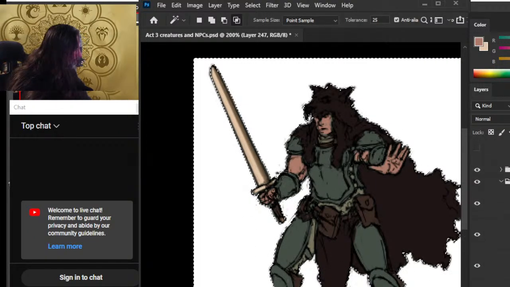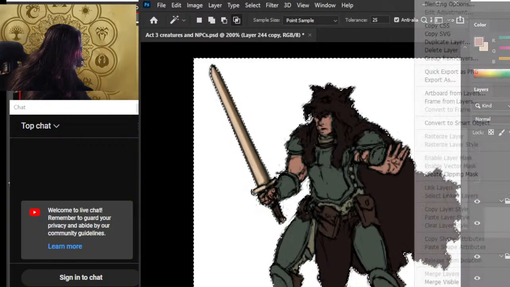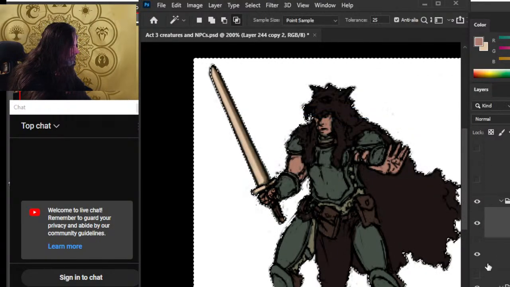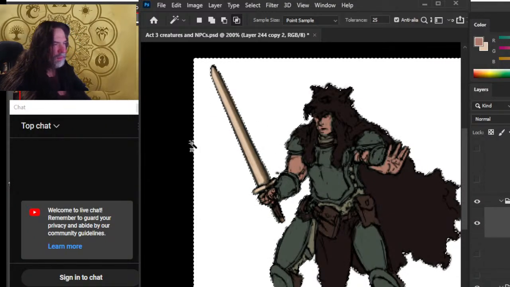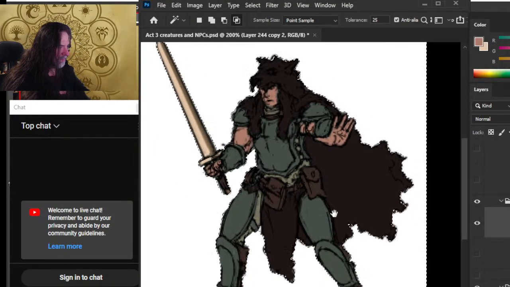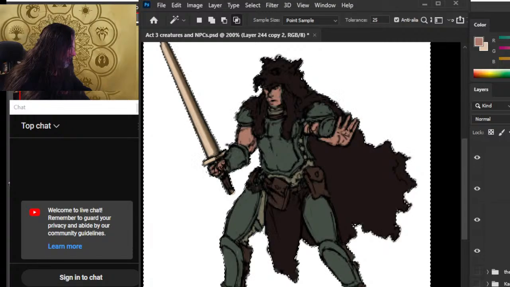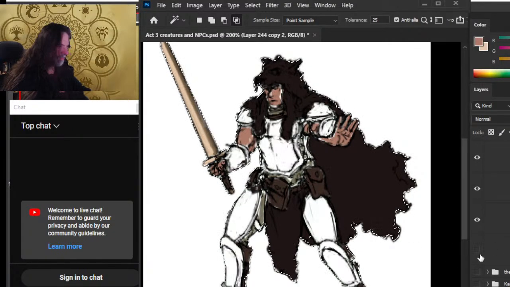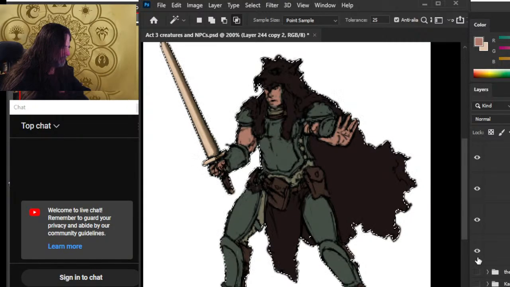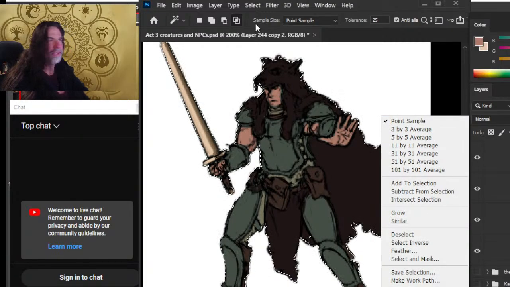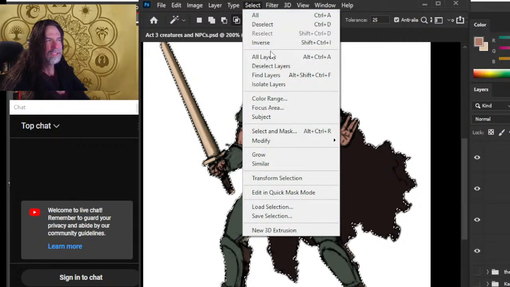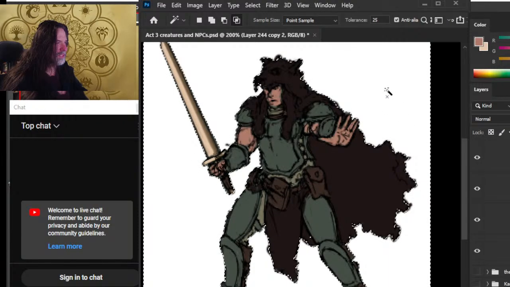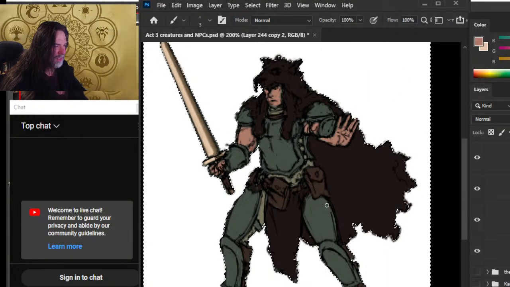Duplicate this layer. There. So I outlined, so let's do that again. I highlighted the color layer that we laid down, the absolute base layer, right? And then I highlighted it, and then I inverted the highlight. Select, invert, right? So now I'm selecting out here, not inside here.